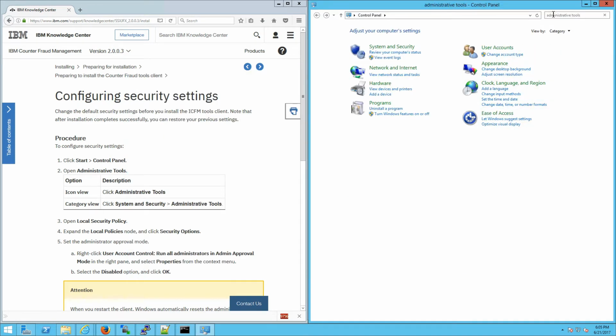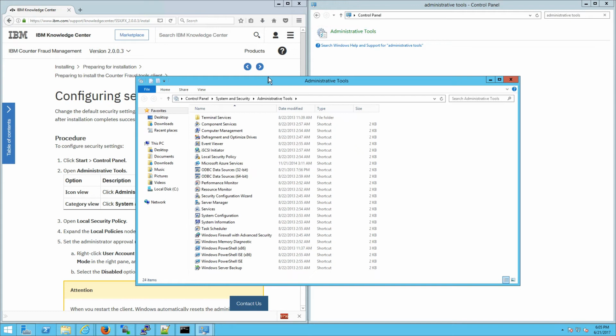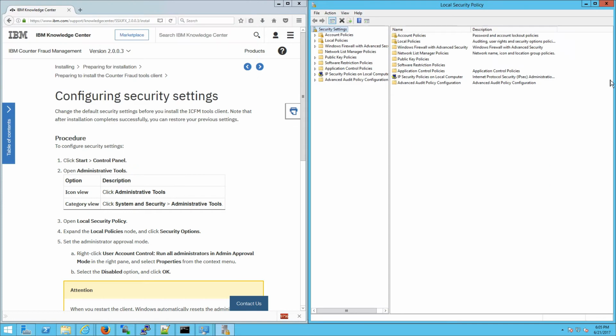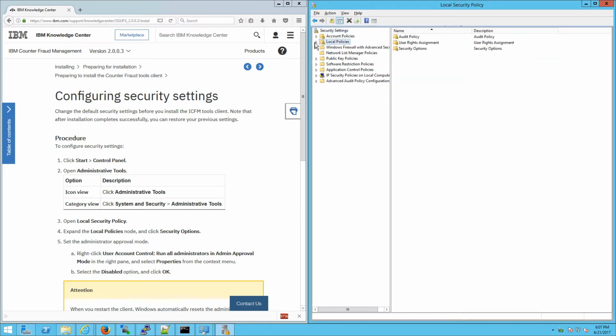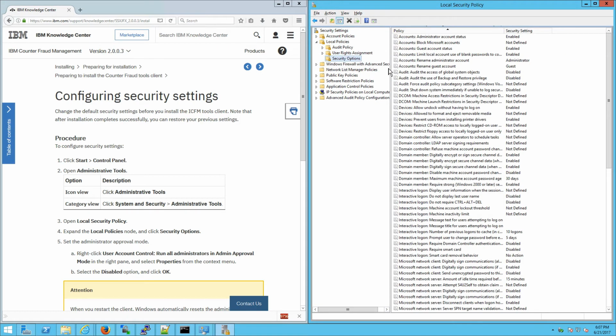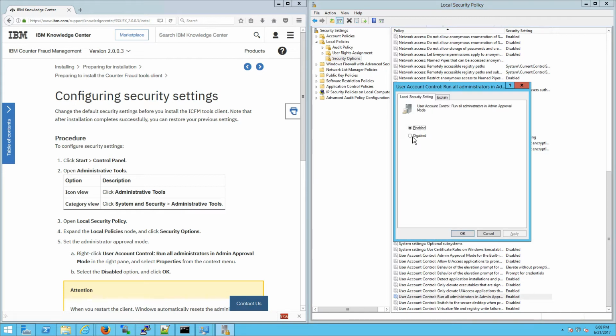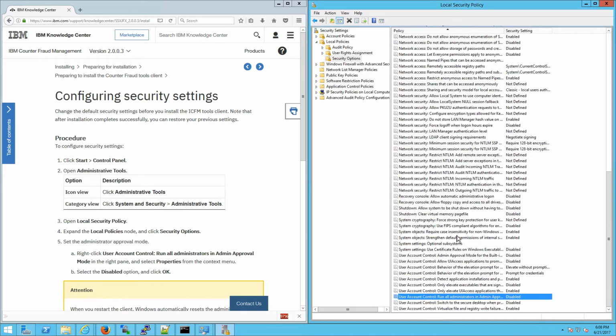Now, type in Administrative Tools, click on that, and I'll snap that to the right of the screen. Double-click on Local Security Policy, snap that to the right part of the screen. Expand Local Policies and click Security Options. Locate this entry here, double-click on it. Set that to Disabled, click OK.